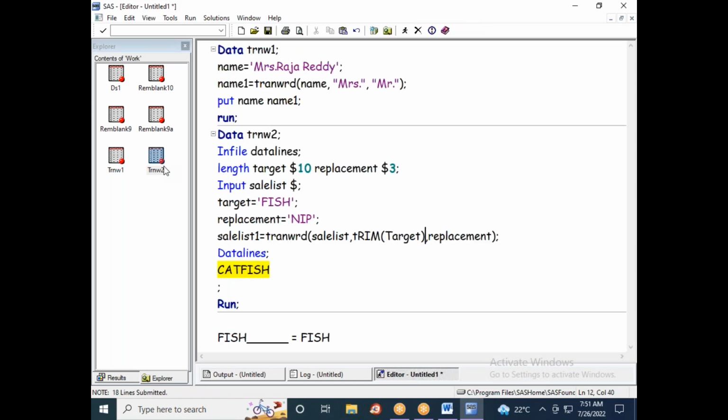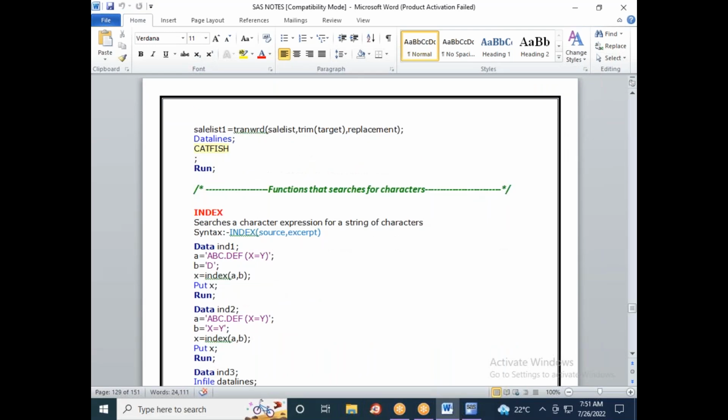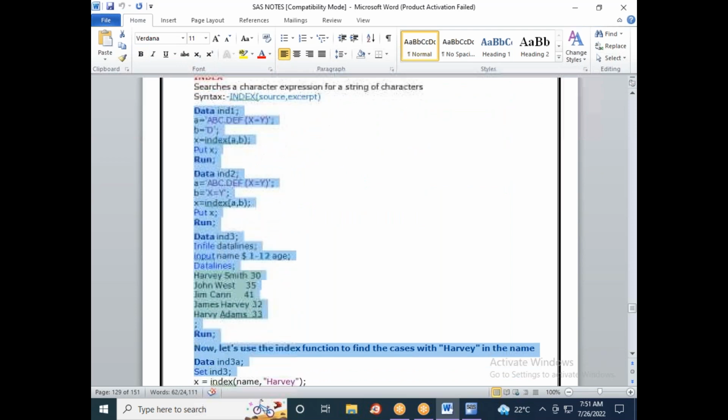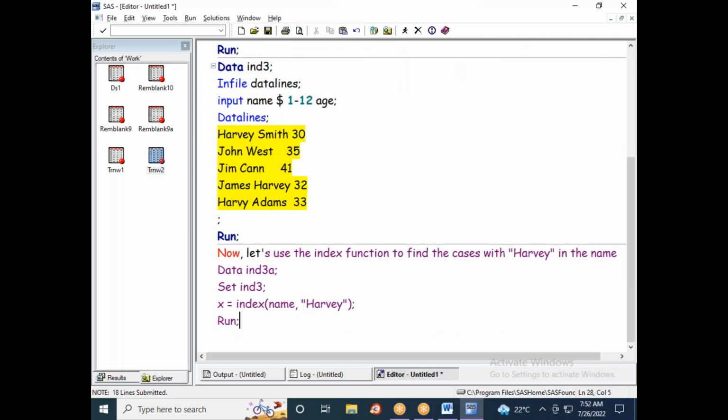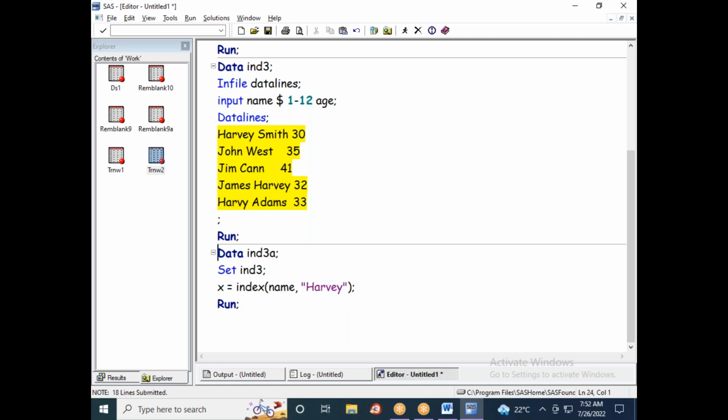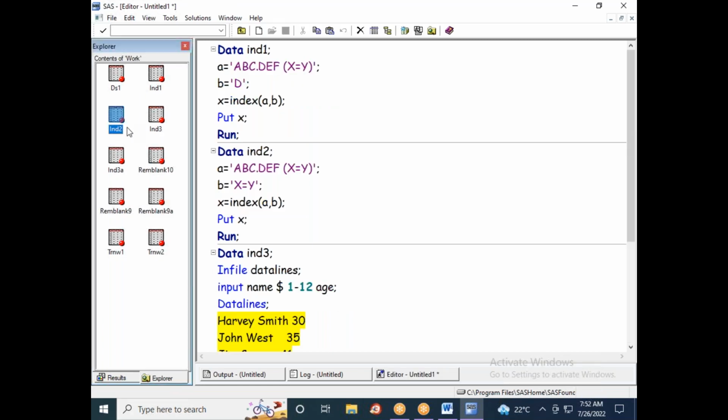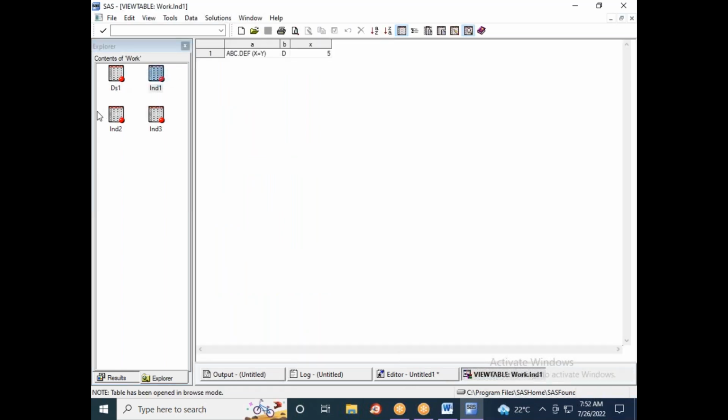So this is about your transword function. Next, the index function. The index function will identify the position of an alphabet in a string. So what is the position of the variable D in the variable A? D is in the fifth position, right? You see it, right? It will identify the position of an alphabet in a string. D is 5.